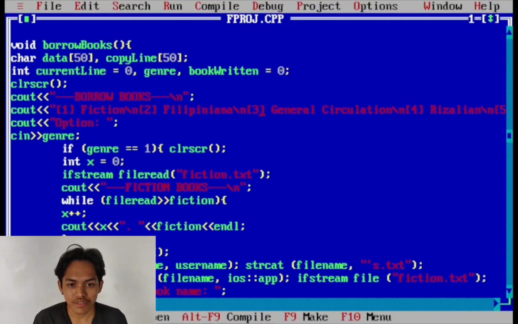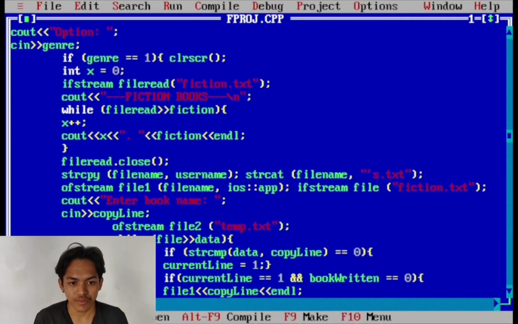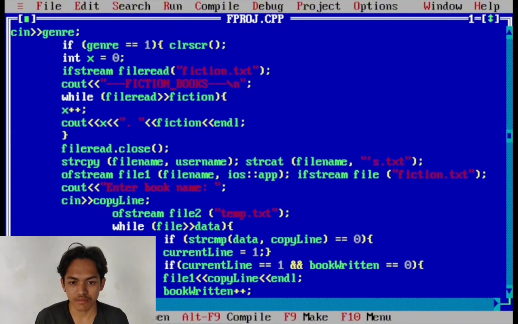And now we will be using an if statement. If the user input genre is equal to 1, it will open the file fiction.txt for reading. Now we will use a while loop to read each line from the file fiction.txt until there are no more lines to read. We will increment the value of x to display as numbering on each line of the fiction file. Then use curly braces to end the while loop. After that, we will close the file fiction.txt.